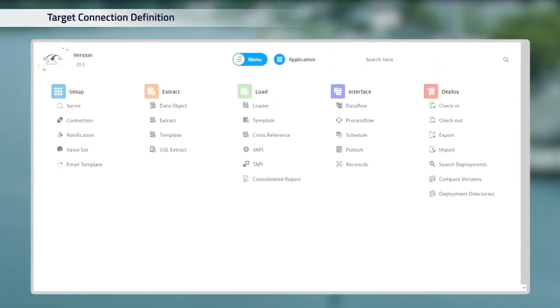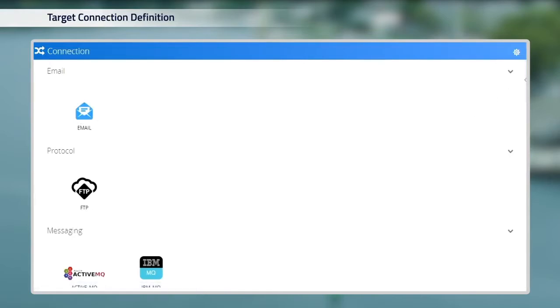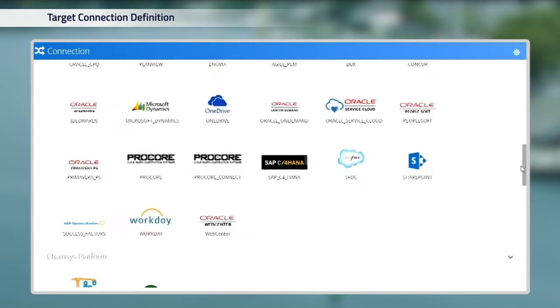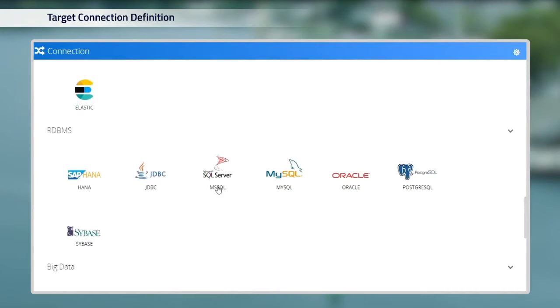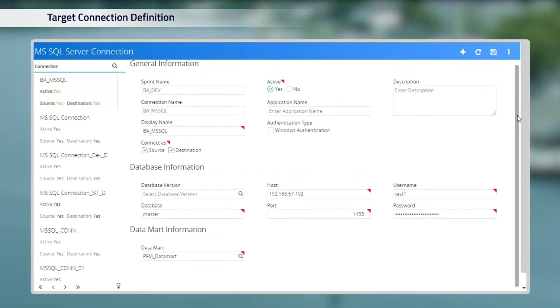Similarly, we want to ensure that the respective target connection is available. If not, we need to create a new connection. Go to the connection form. Here the target connection is Microsoft SQL Server. Select the MS SQL connection that you are going to use. The host and port information, along with the credentials, is defined in the database information.